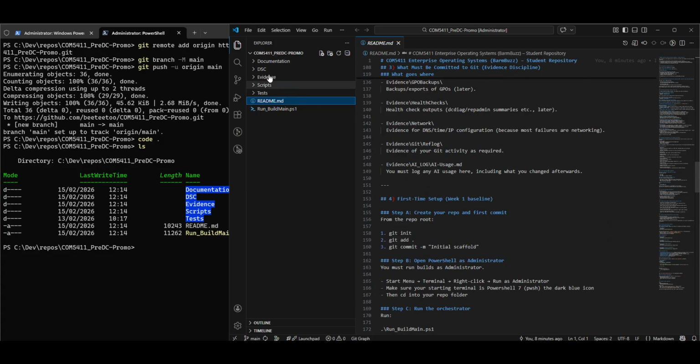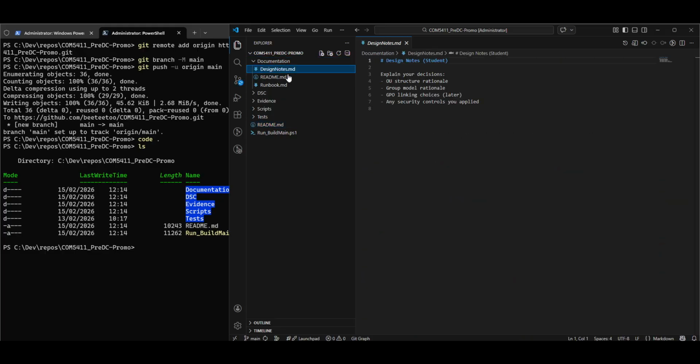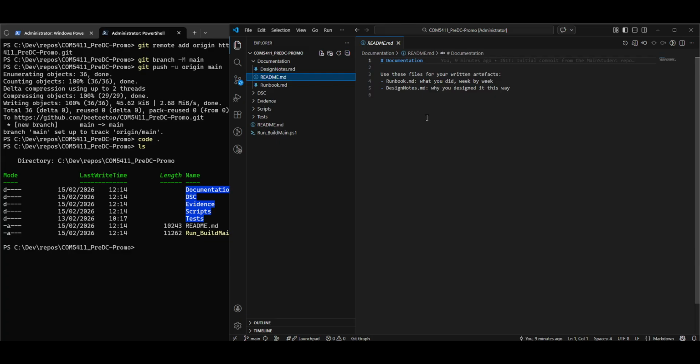Okay, so from the top point, we've got the documentation. This is where you can capture your design notes: structure for the organizational unit, group model rationale. This is our Active Directory design notes, if you like. This is ultimately the one that's going to be your README.